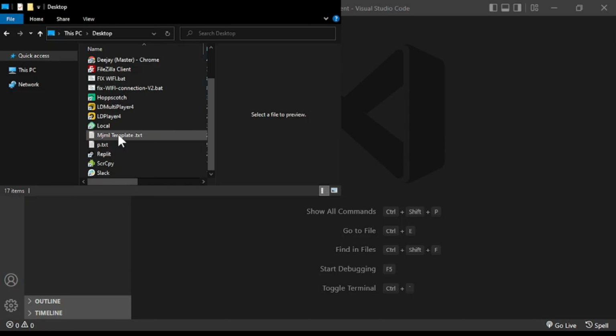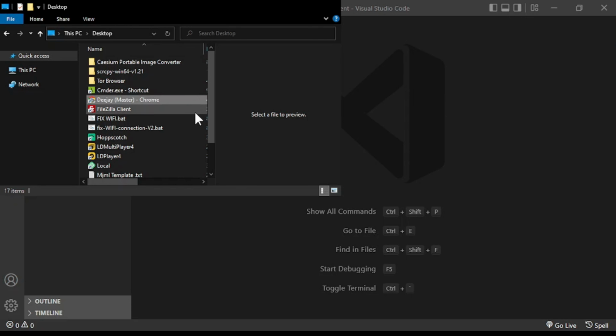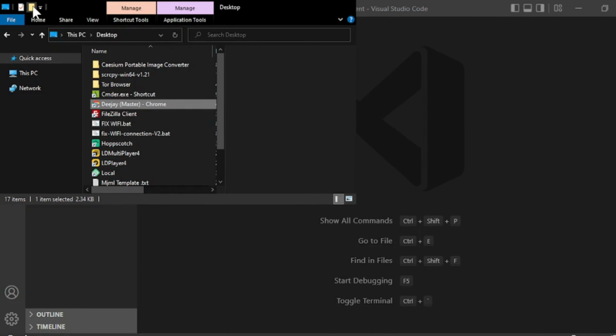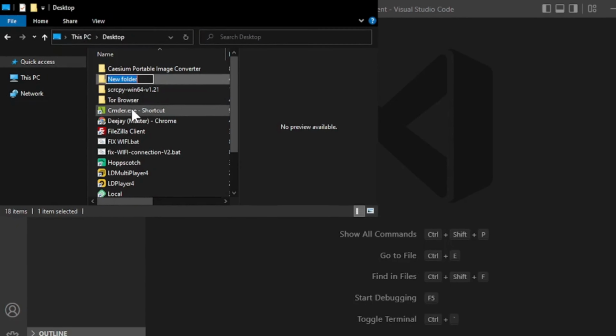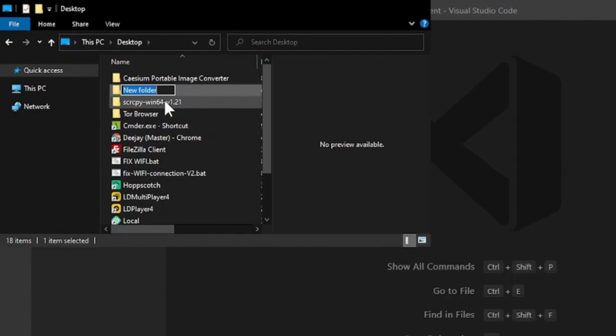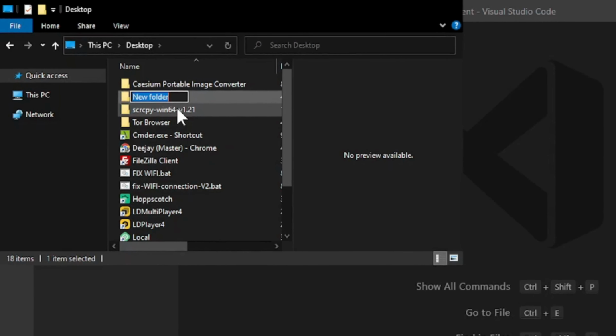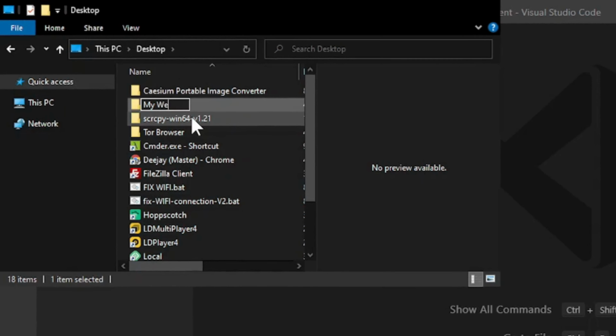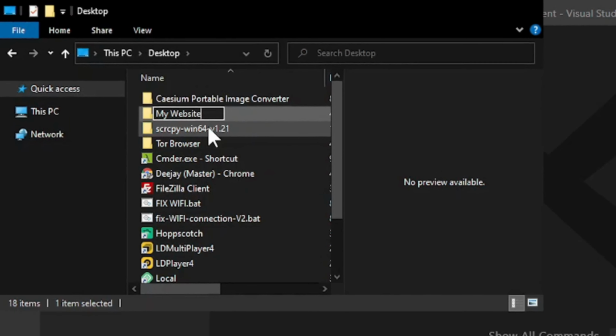Now just for the folder we will make. So we make a folder here. Let me just create a new folder. If you click this side here, it will create a new folder for us. Then we will give our folder a name. So let's give it a name like my website, right?